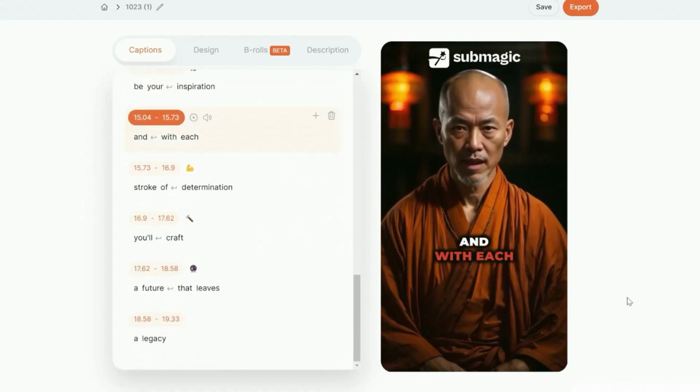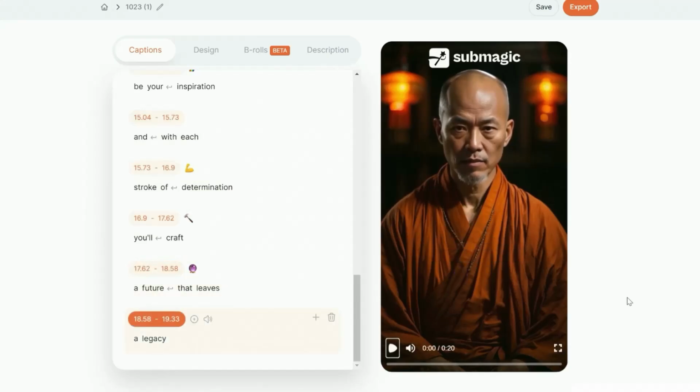However, this is obviously a paid software because it is top quality, but you can use CapCut too.